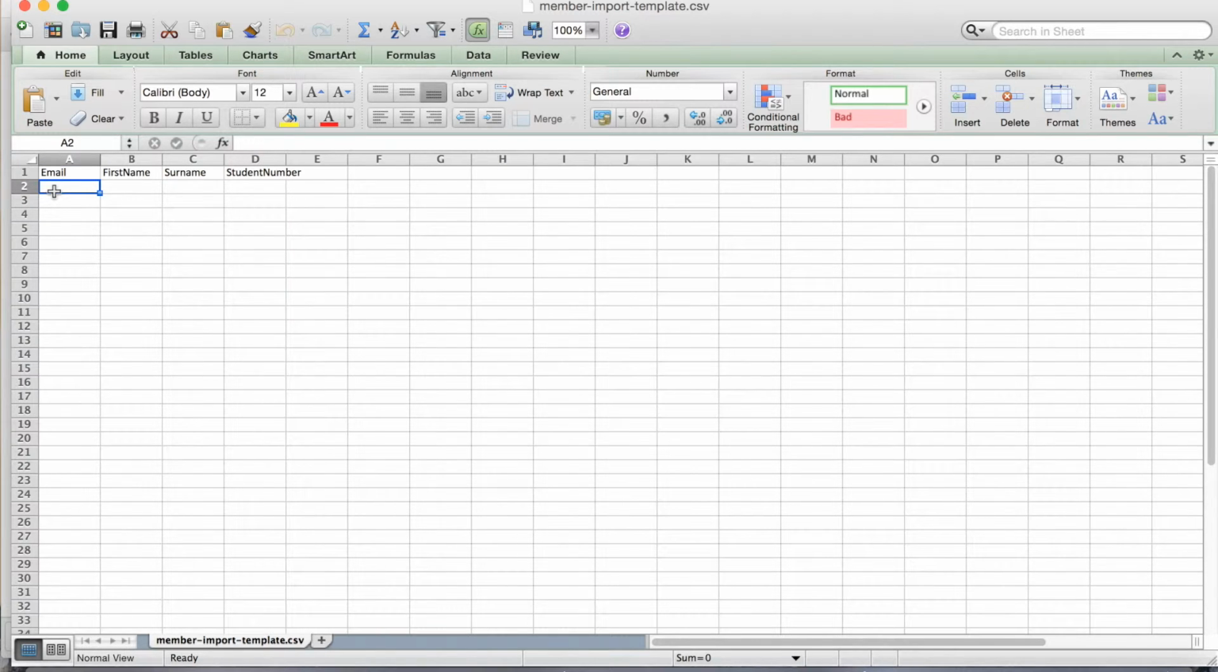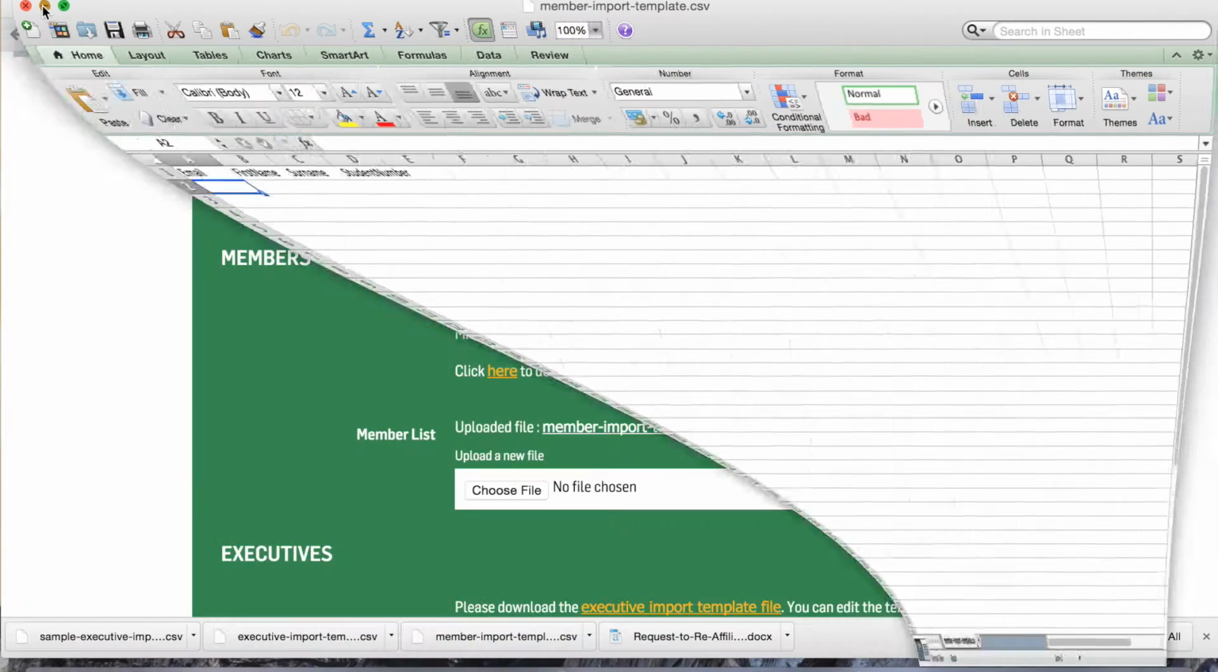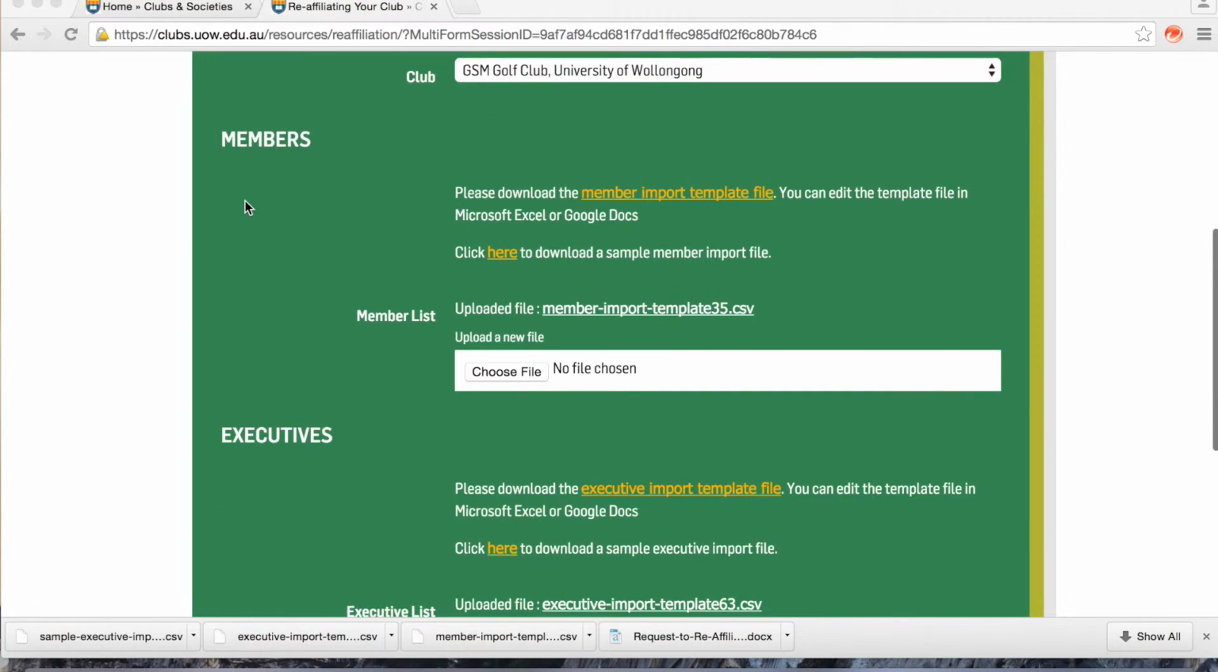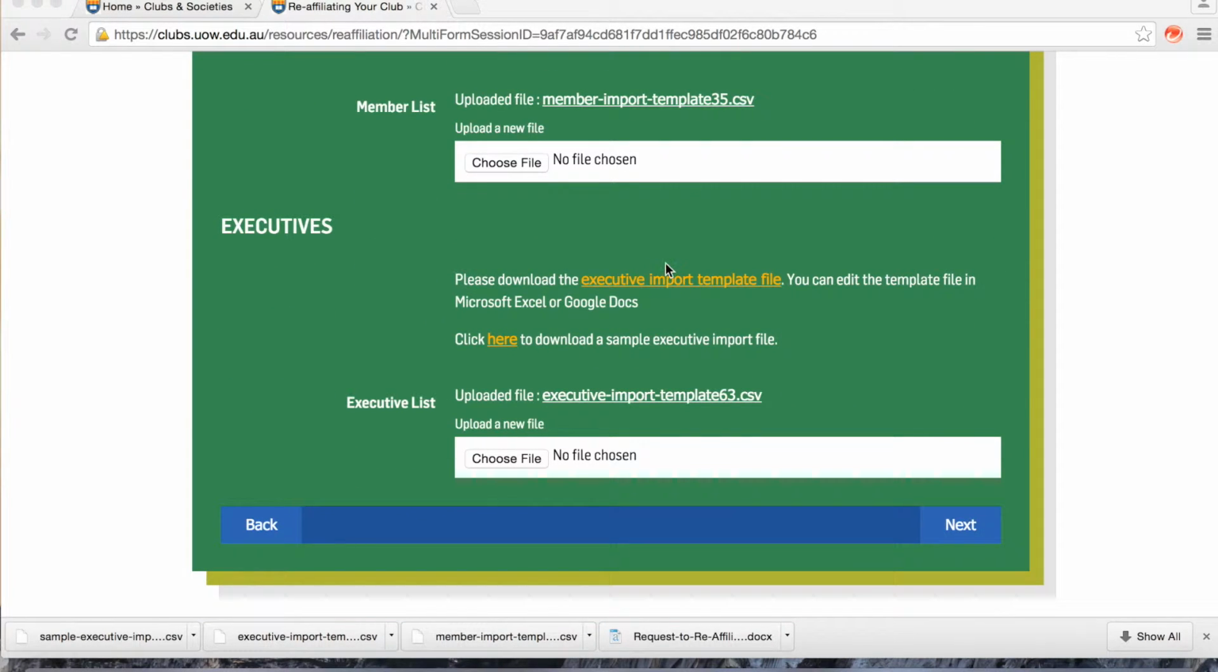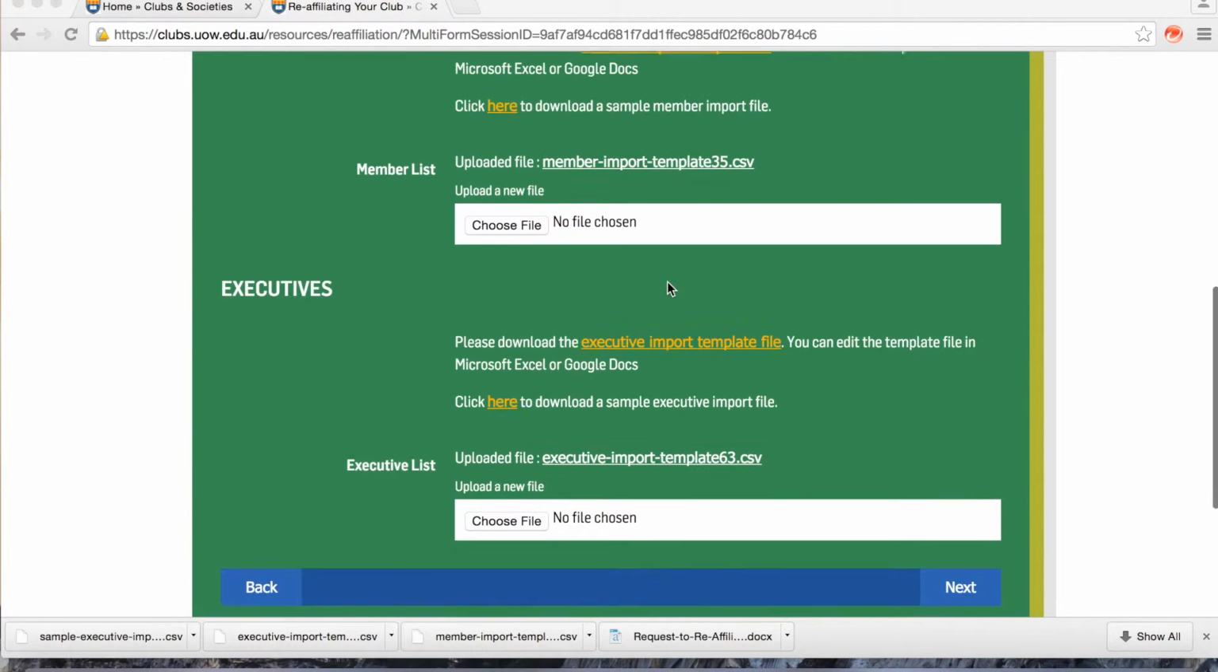Now, it's really important when you're uploading this document to make sure that there are no gaps in the rows, basically because if you have the gaps in the rows, the system will get confused just because of the IT infrastructure behind it. So just do us a favour, please, and just make sure that there aren't any gaps there. And then once we're done with the members list, which we've uploaded, we just then add the executive list. Again, there is a template file.